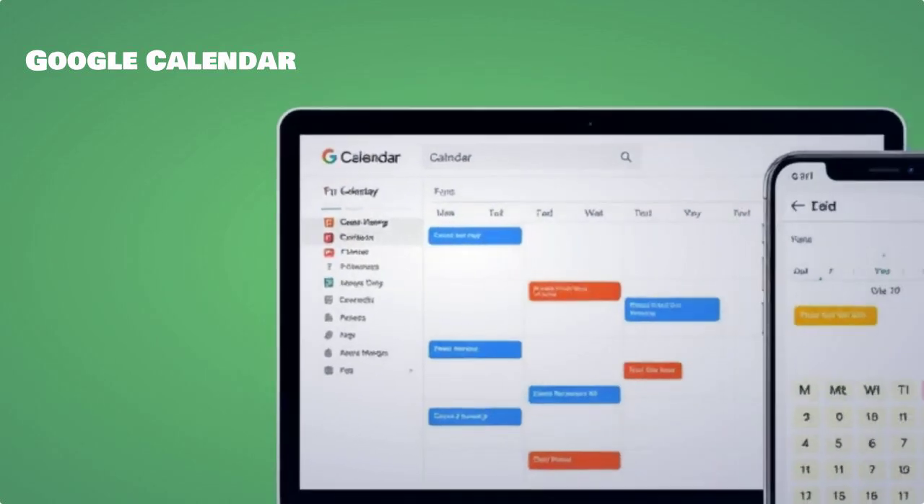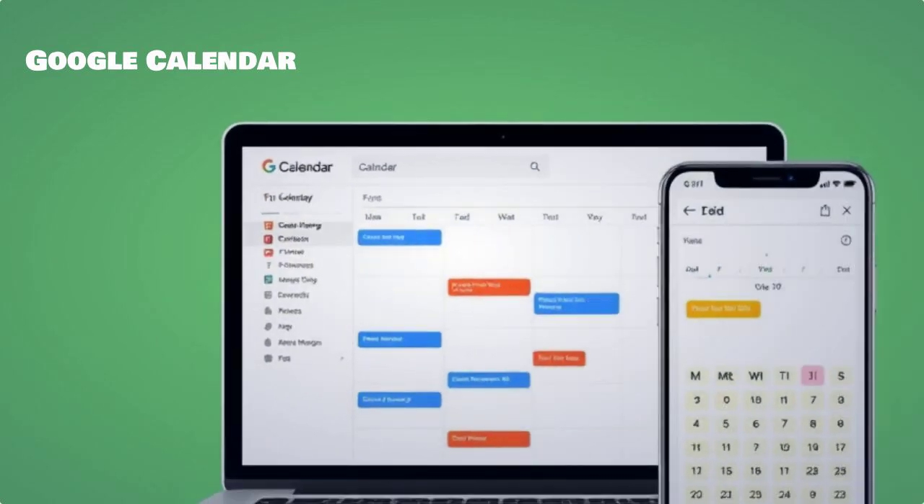Welcome to our video on how to use Google Calendar like a pro. In this session, we'll explore how this powerful tool can boost your productivity and streamline your planning.